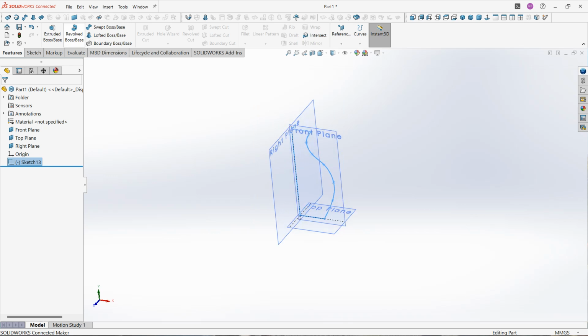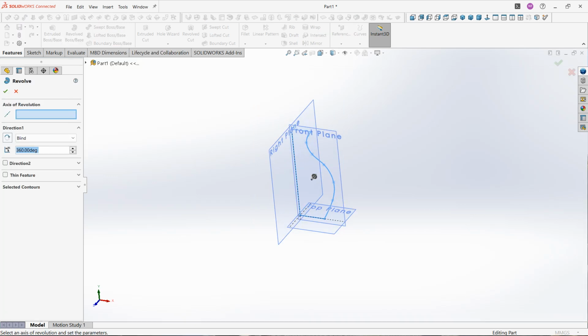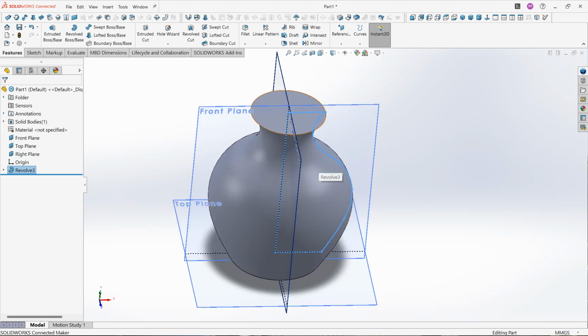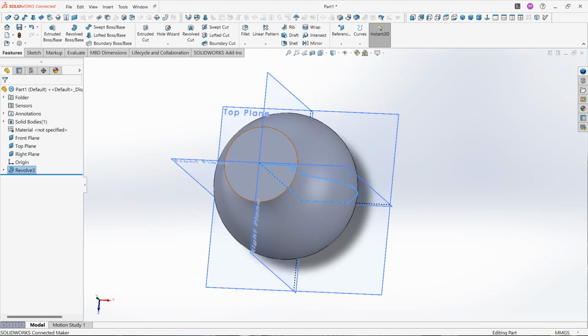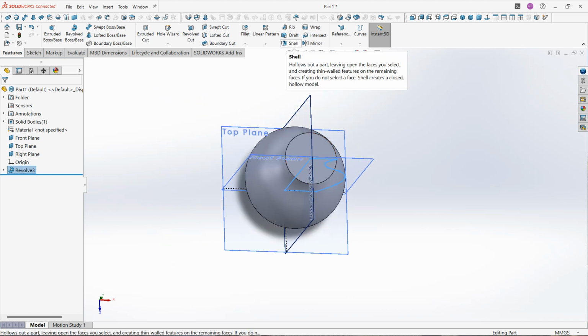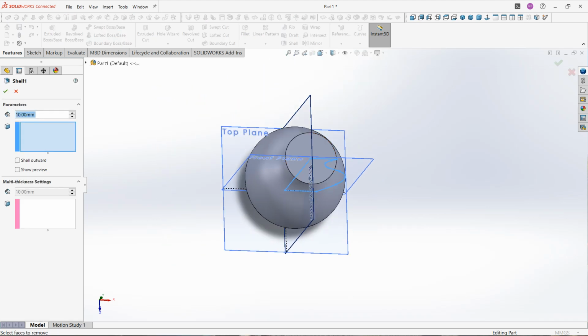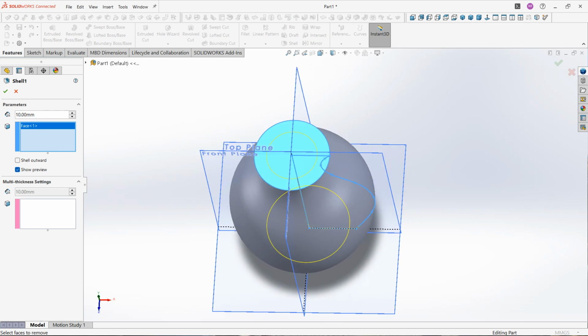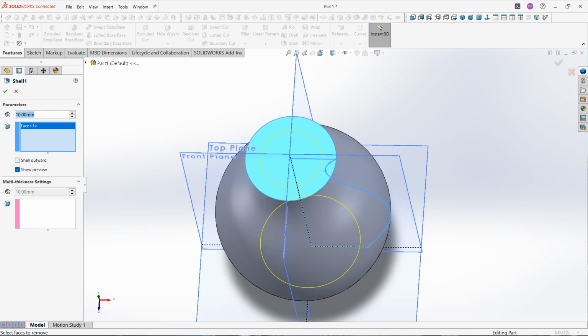So I can use revolve boss base, axis of revolution, I will click on my line in the middle, and I will validate to obtain this render. The only problem is I don't have anything inside, and to change that, it's possible to use a shell feature. So I will use shell, and I will select this face on the top, just here, show the preview, activate the preview, and you just need to apply a value of thickness.